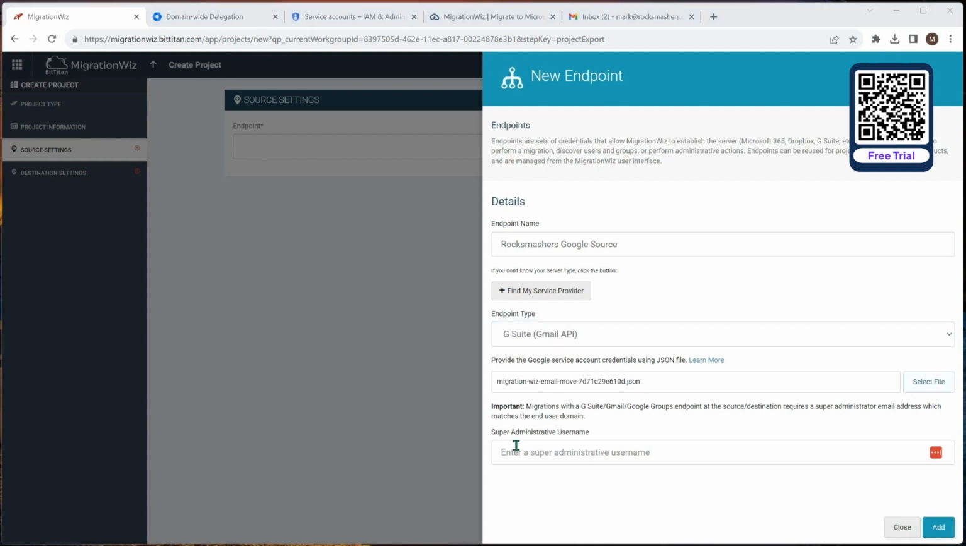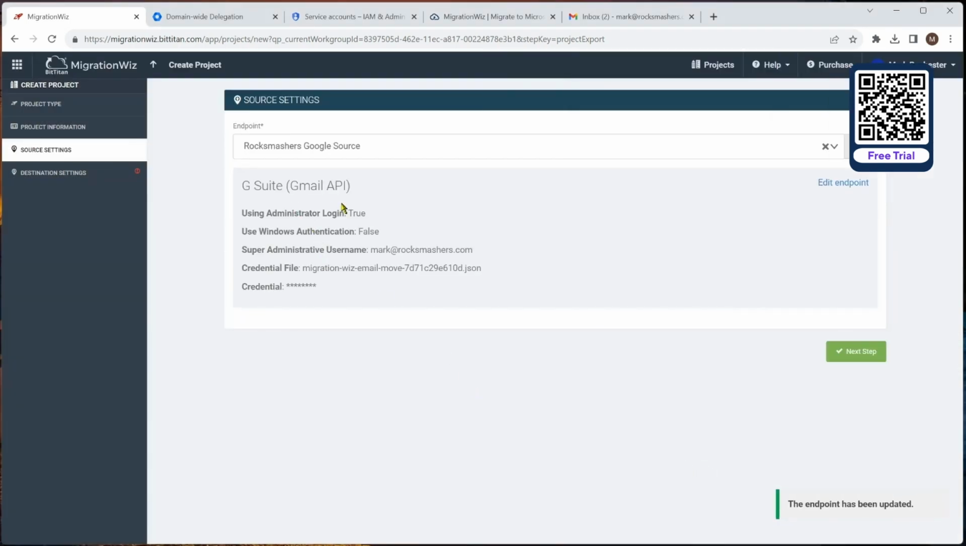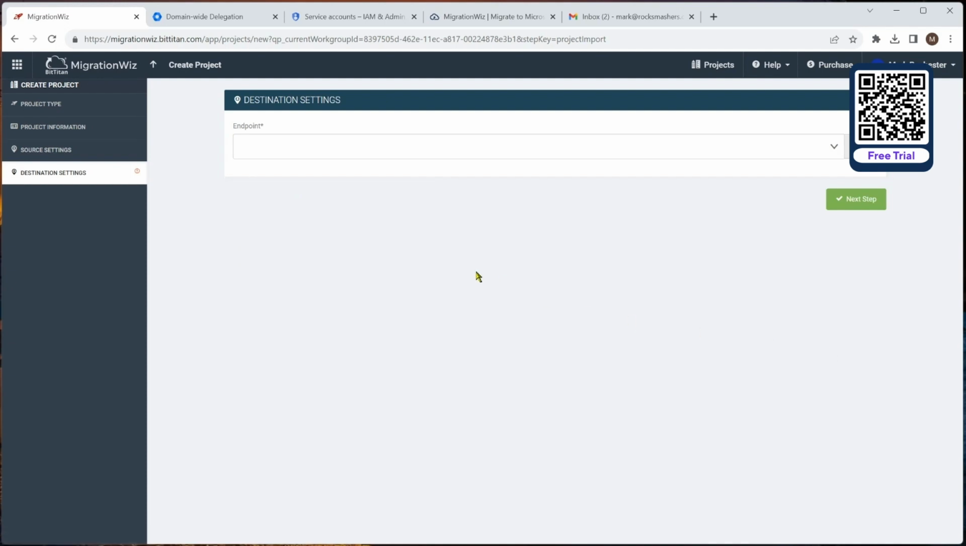And that one just pops in there, and we'll give it what the superadmin username is as well, which I put in there and hit add. So really that is our source endpoint all set up. And the next step will be to set up the destination side, which is going to be the M365 side. So there's a bit more work to do on that, the same sort of type of configuration we do to receive the data. So let me just talk you through that one now as well.